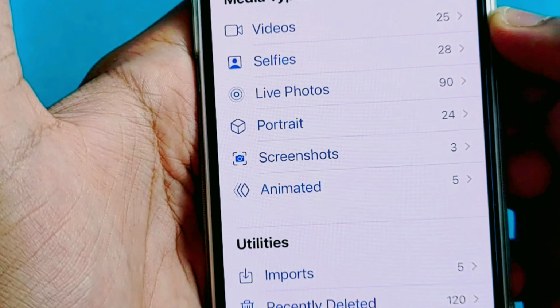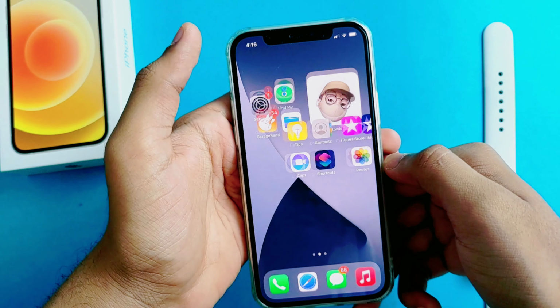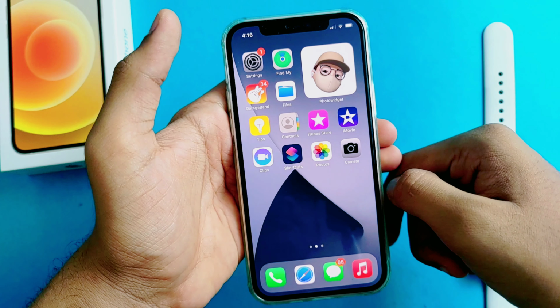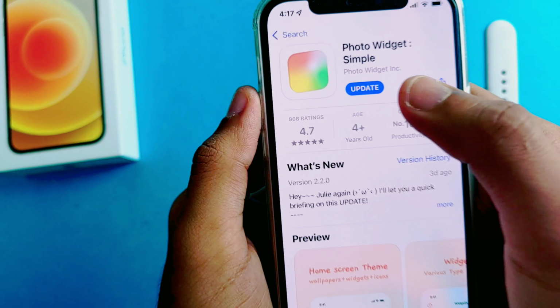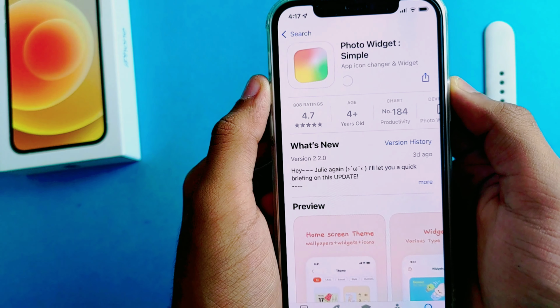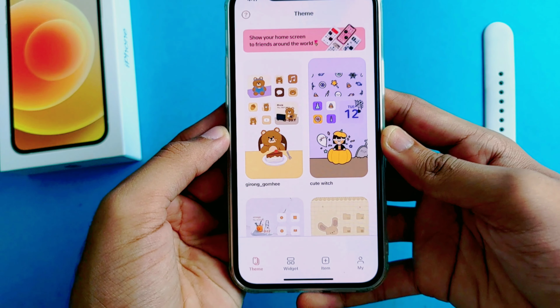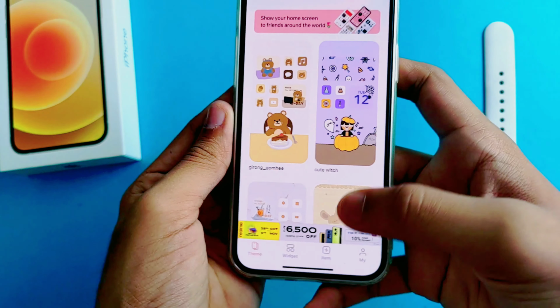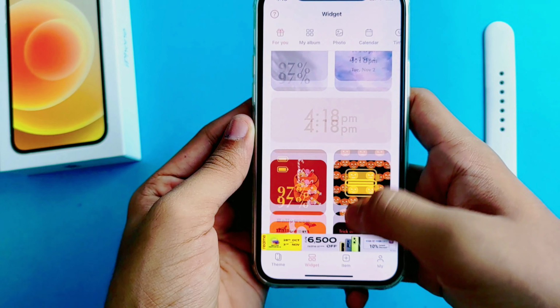So the next trick is to make your iPhone home screen look a bit cooler. As you can see, there's a Memoji up here, and it actually looks good. It's not only about Memoji, you can download or set any pictures you want. For that you just need to download this app, Photo Widget Simple. After downloading it, open it up and you will find lots of themes and many more widgets and things. We are not talking about that right now. If you want to know more about it, you can comment down below.